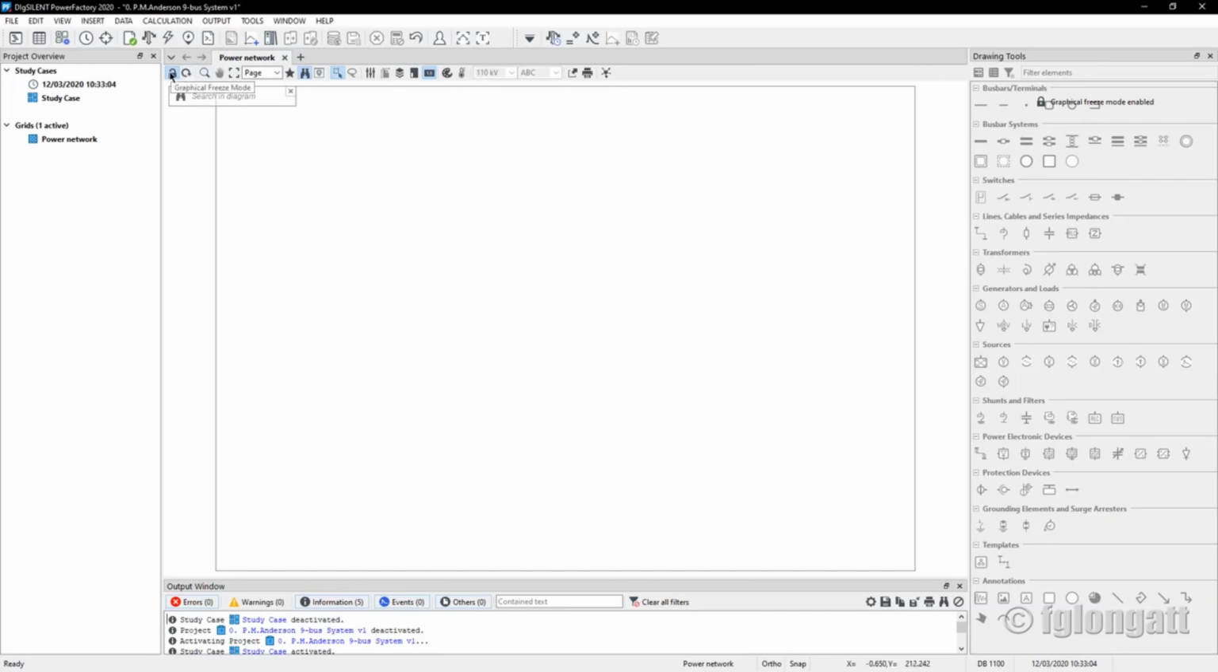Okay, the first thing that I need you to be familiar with is the freeze mode. What does the freeze mode mean? The freeze mode is the small button that you can find on the top left hand of your graphic window, and if you click or unclick, you can see there is a small lock over here. If the lock is closed, you cannot edit or add any network component to your single line diagram.